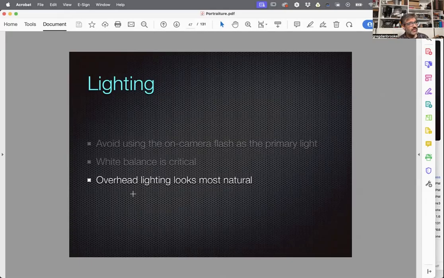Overhead lighting tends to look more natural. Lights typically come from above. The sun is up above, on an overcast day the sky is up above. Unfortunately, the flash on the camera is coming straight from the front. A lot of wedding photographers will get an external flash. I've got an example of one here, and it just clips into the top of the camera.